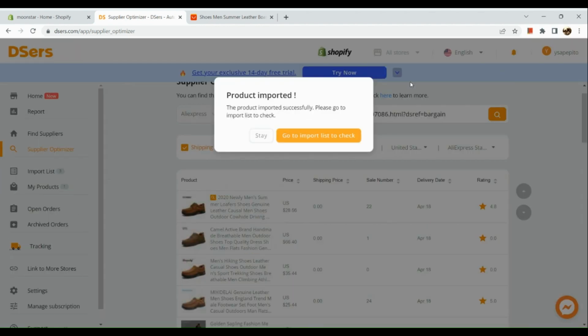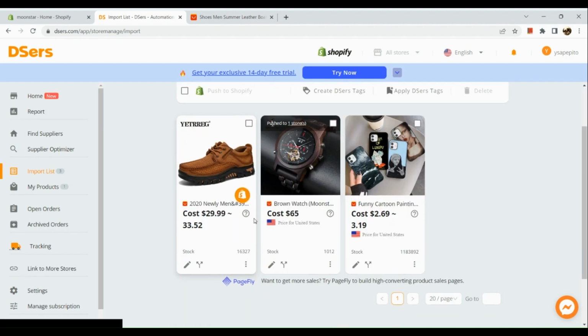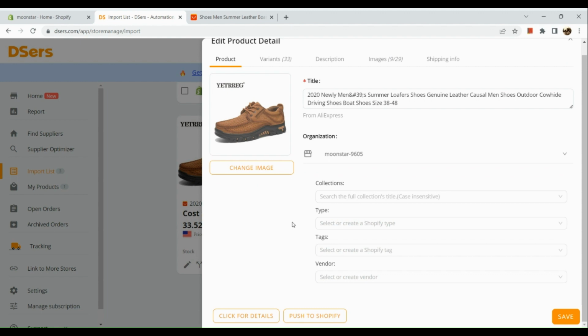Go to your import list to check. Now in your import list, we can see our product in here. Simply click on this pencil icon if you want to edit the product, and you can actually type in and edit all the information that we have in here. And push to Shopify and simply save.